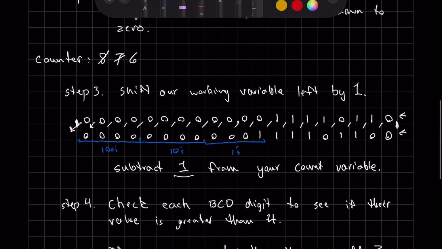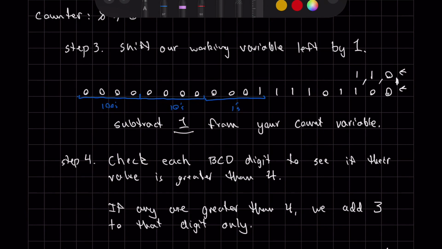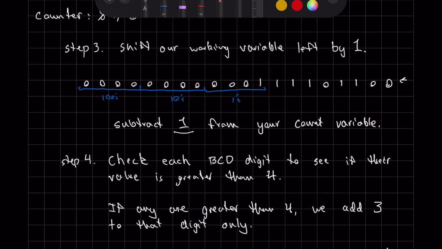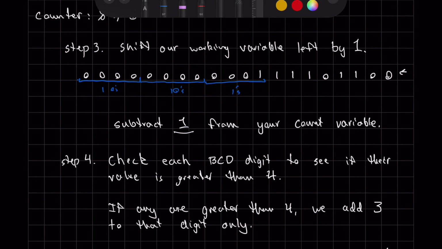So we do this all over again. Alright, so let's get rid of these. Make this the new count, move it up. Alright, get ready to shift all these numbers again. Alright. So let's shift that into oblivion.